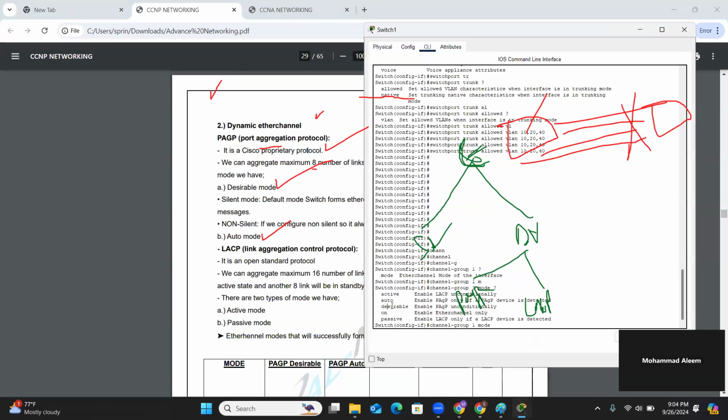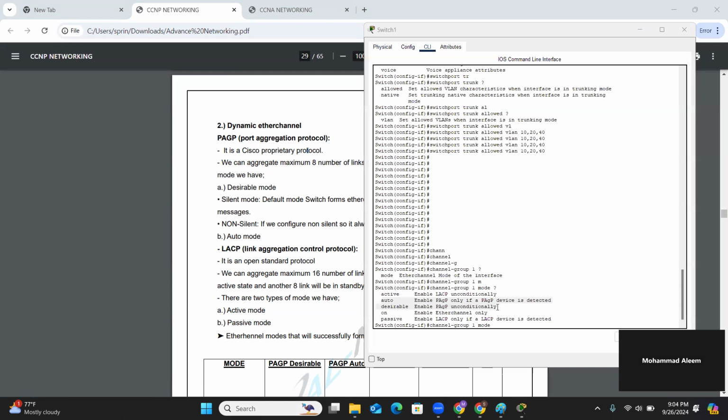So here you can check, PAgP has two modes. One is auto, another one is desirable. Auto is formed actively. If both ends are desirable, then also it will be formed.